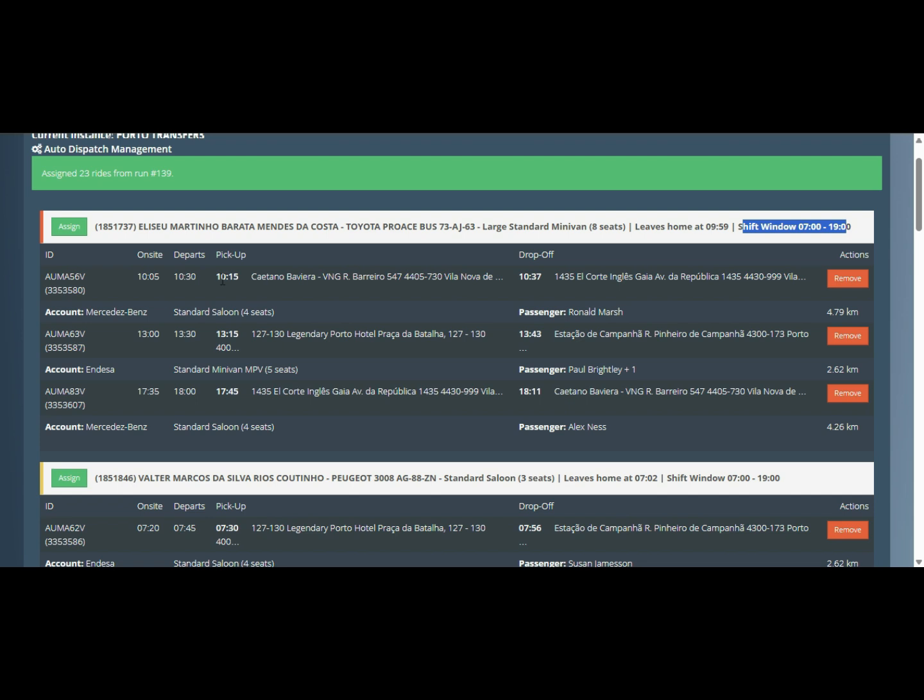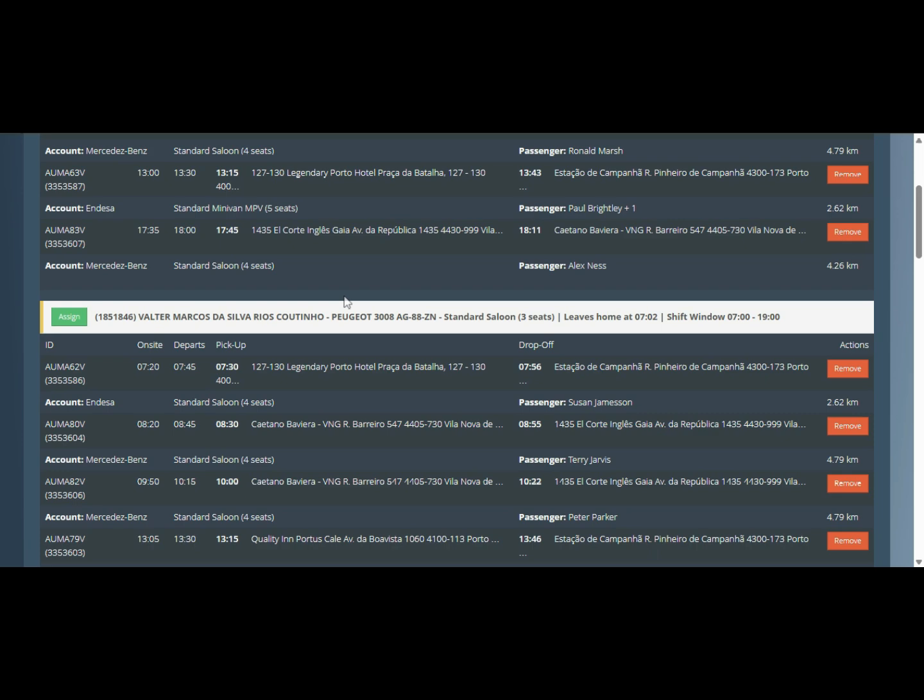So this is an address pickup. As we said before, pickup is at 10:15. So the vehicle needs to be standard saloon, needs to be on site 10 minutes earlier, so 10:05. And we expect the customer to leave 15 minutes afterwards, so it leaves at 10:30. Based on historical traffic, Google says that it takes 7 minutes to do that journey.